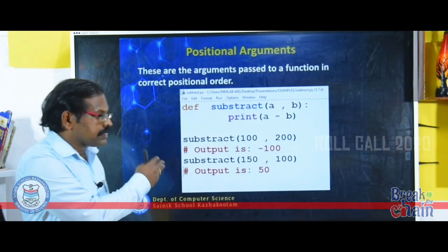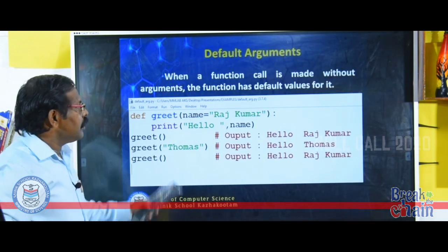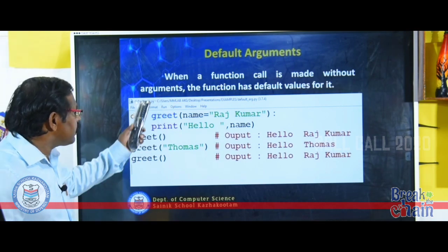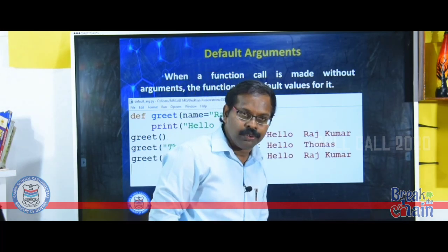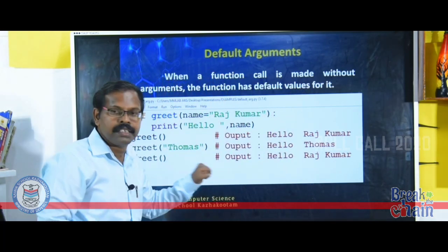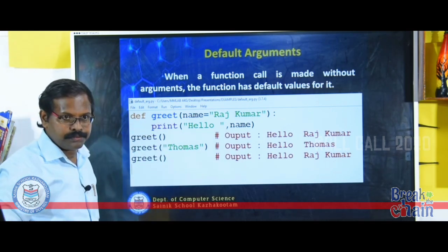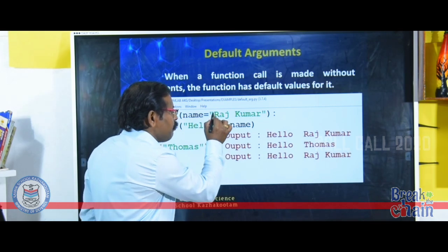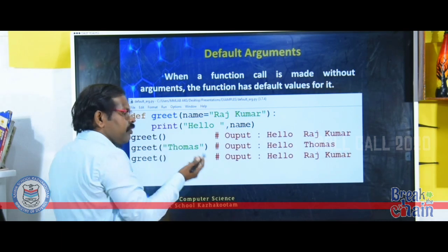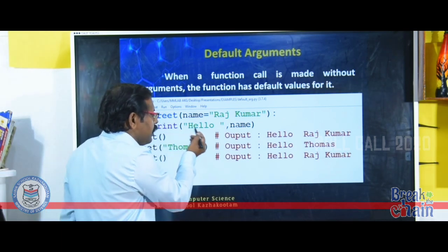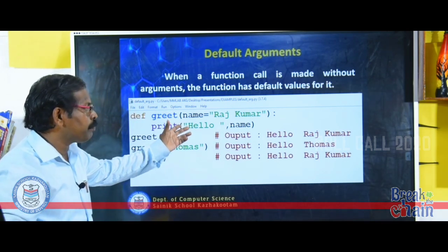Now let us look at the second type of arguments, default arguments. Have a look. When a function call is made without arguments, then if the function has a default value, that default value will be taken by the function. That means I have a function called greet, with a parameter name, and a default value Kumar I have given. It is a simple function that just prints hello and that name. That means if you pass a name, that will be printed with hello.